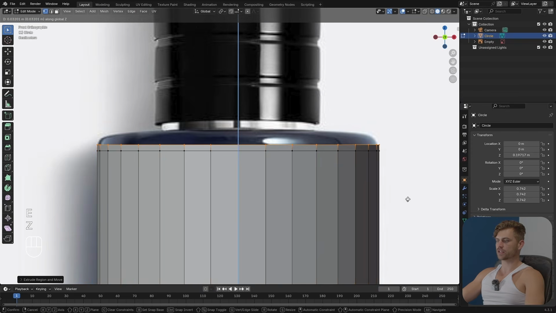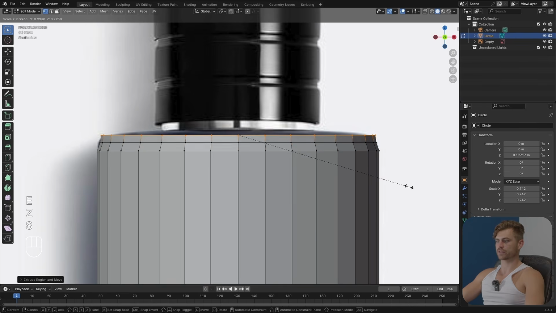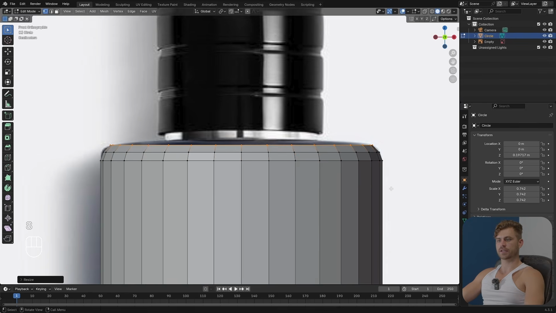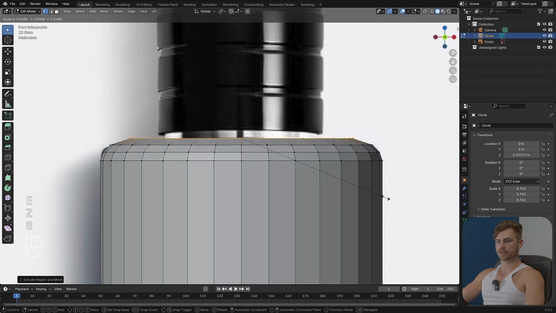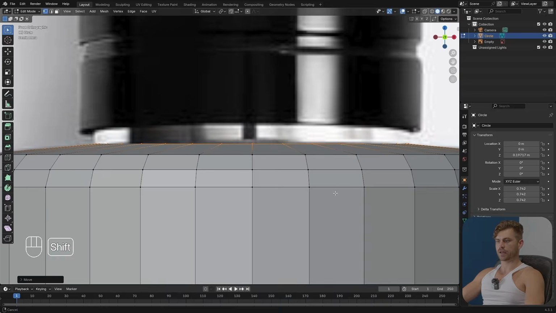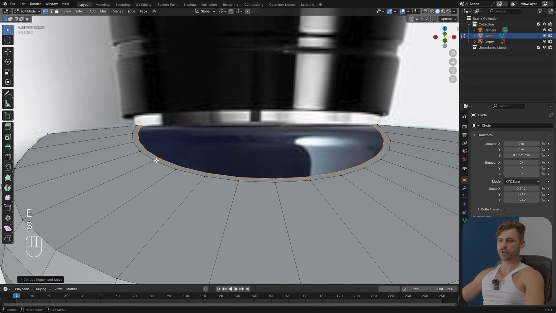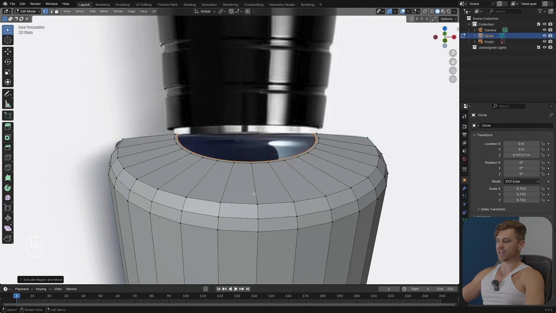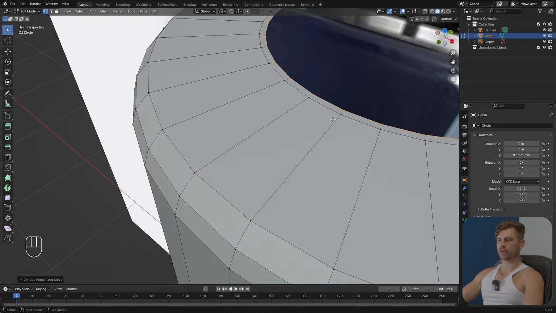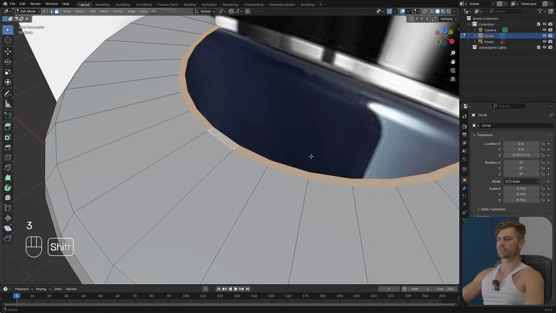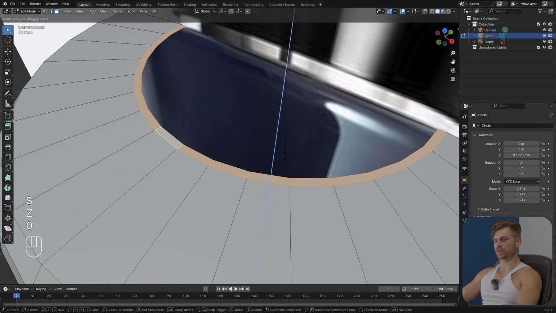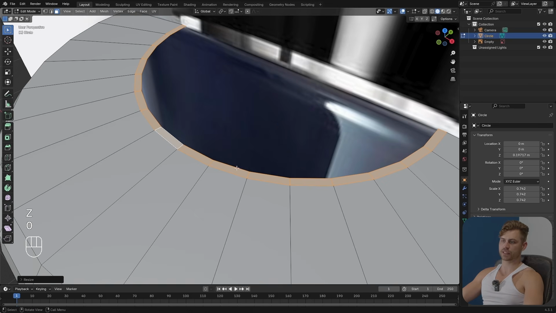So I'm going E and Z, scale it down, simply follow the reference. It's not that hard. E and Z and scale it inwards, maybe somewhere over here. And now I'm going to press E and S, make sure that we have one little area right here that's a bit more flat. And as a matter of fact, I'm even going to select all of this, S Z 0, and now we're absolutely certain that it's flat.